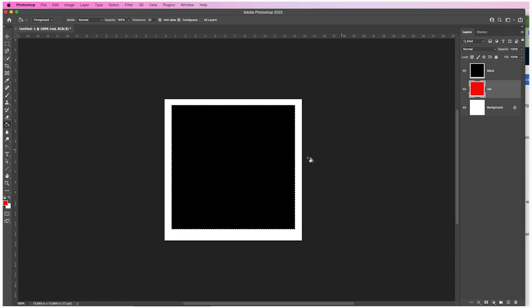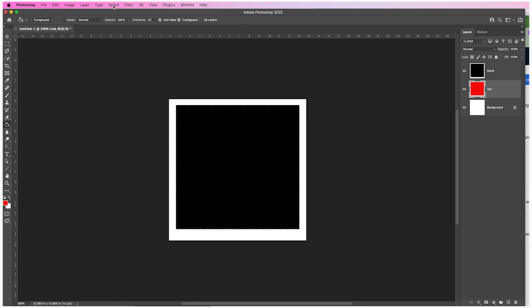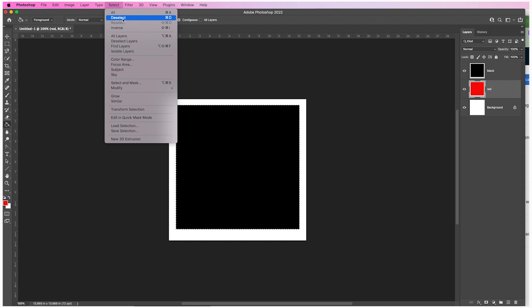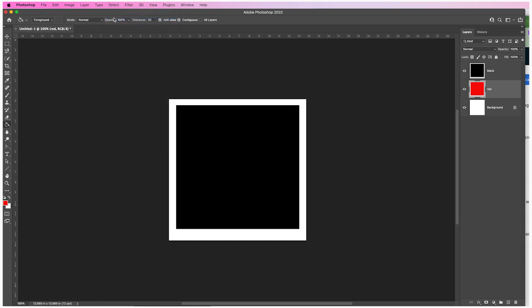Alright, so now, let's go ahead and deselect. So Select, Deselect, or Control D, there we go. Okay, so there's no more marching ants. So let's say, for instance, I want to make it so that the red layer below is appearing somehow, some way, inside.